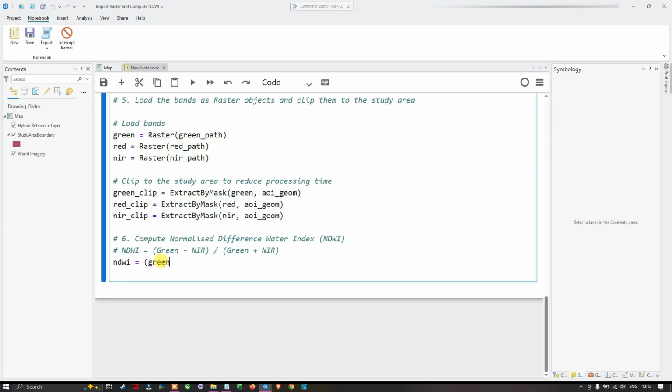So the green clip, which represents this particular variable, as you can see here, followed by minus. We're going to mention NAR clip, and I'm going to close this. Followed by I'm going to mention divide. I'm going to give it some space here, and followed by green clip plus NAR clip, and I'm going to close this. So this is the formula. You can see this is the formula to compute the normalized difference water index.